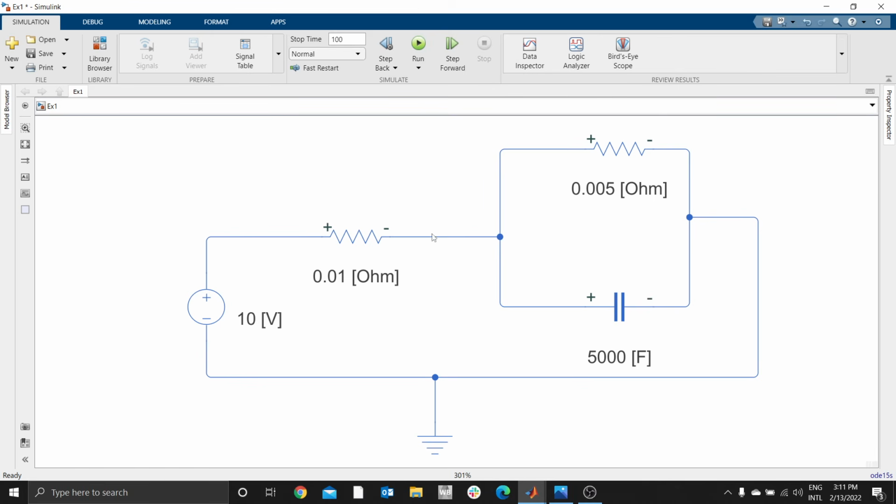Therefore, we need a sensor to sense the current. Then we need a converter block that will enable us to convert our value of current from the electrical domain to another domain. Okay, let's first use a current sensor here.